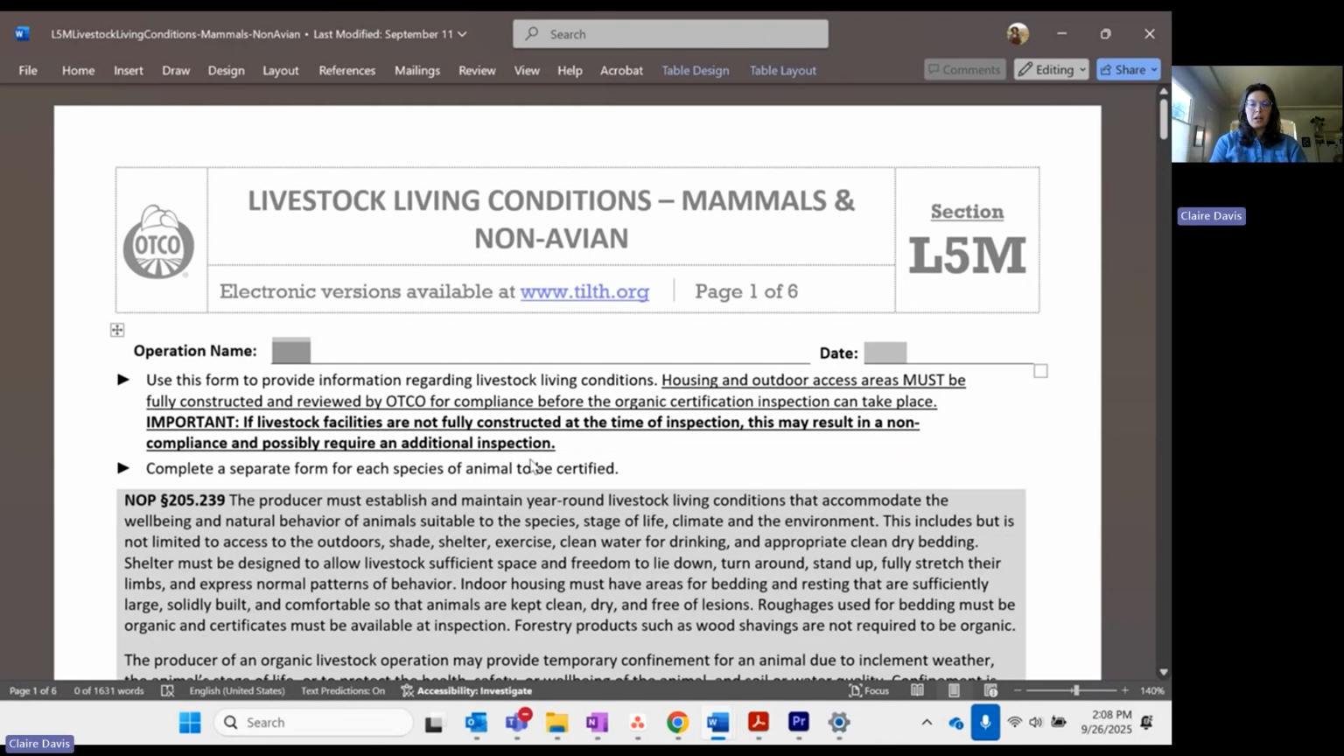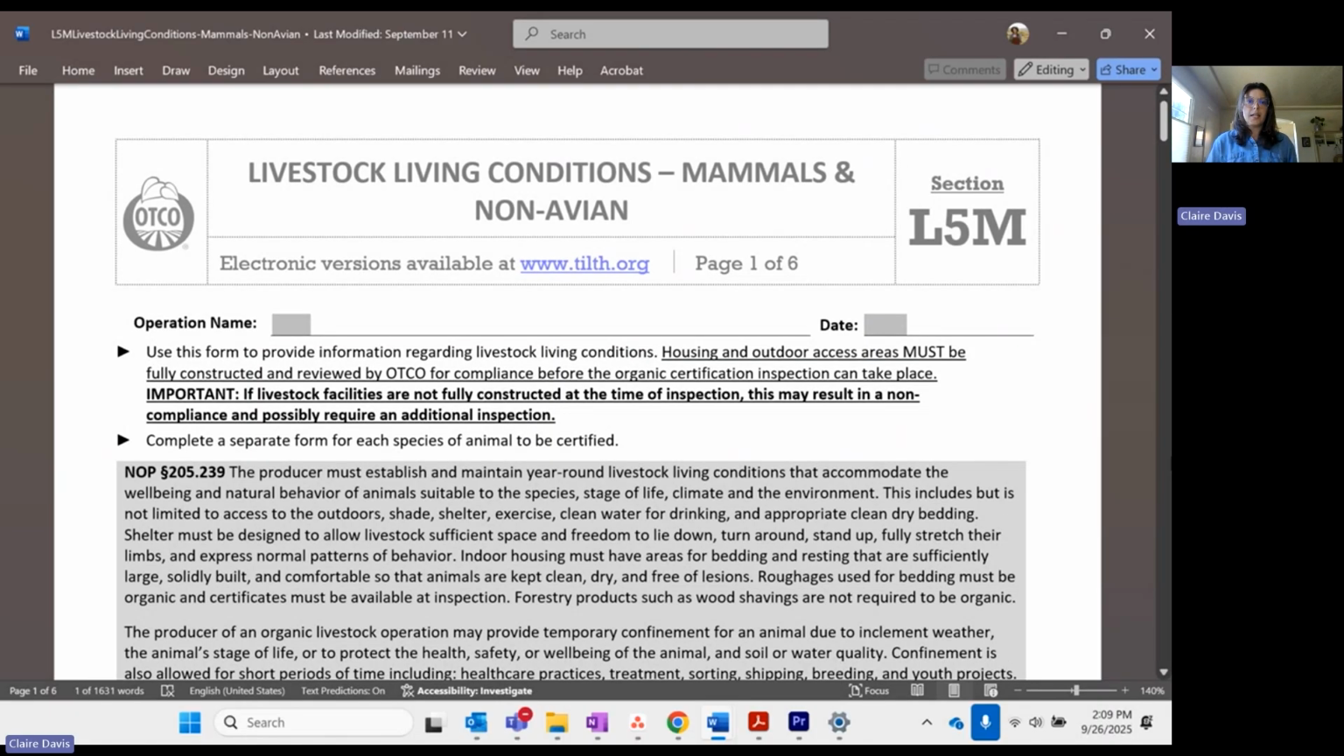Here we are in the L5M. This is livestock living conditions for mammals and non-avian species. That includes all ruminants and swine, anything that is not poultry. And again, we'll want you to fill out one L5M per species, same as you did for some previous modules. You will be breaking that species out into production groups or their classes within this form.